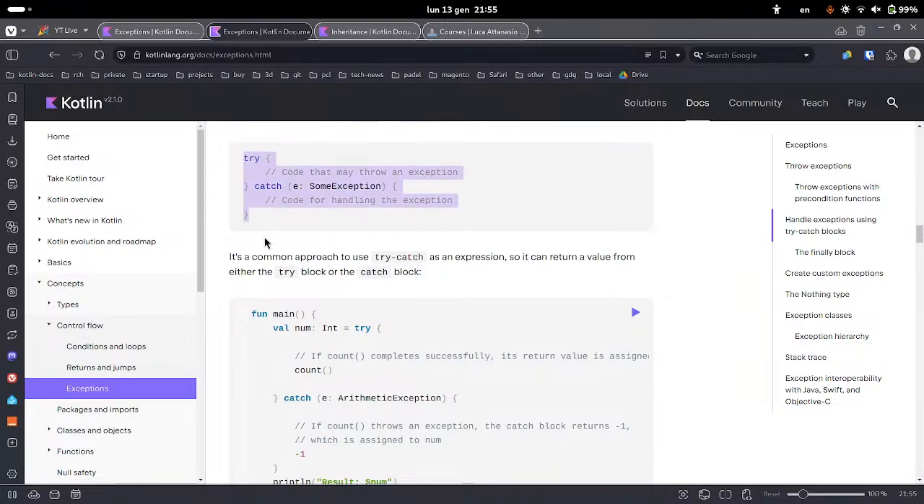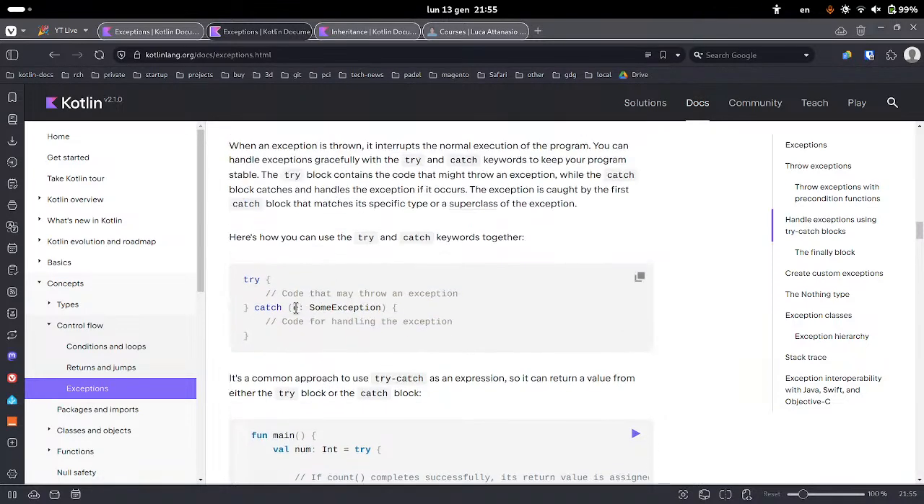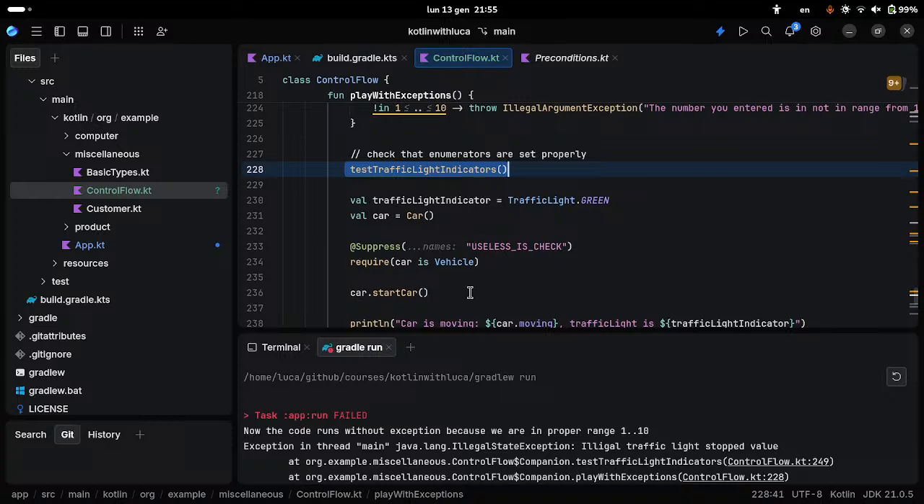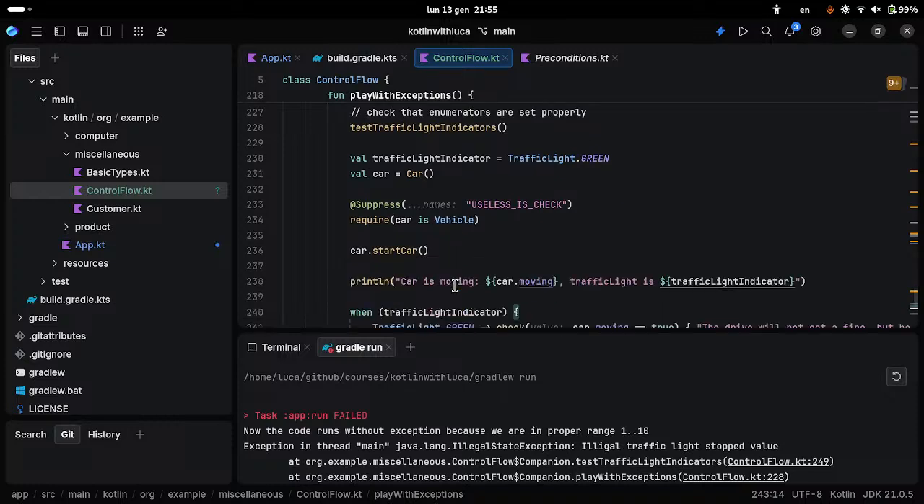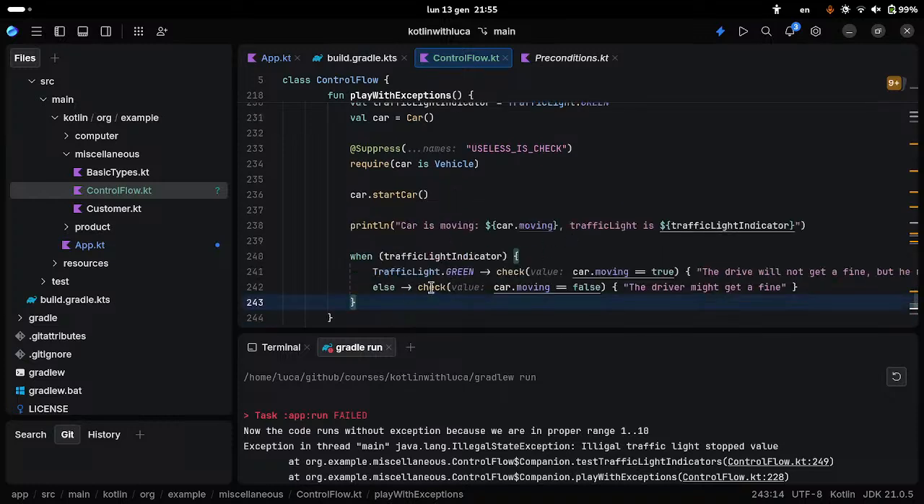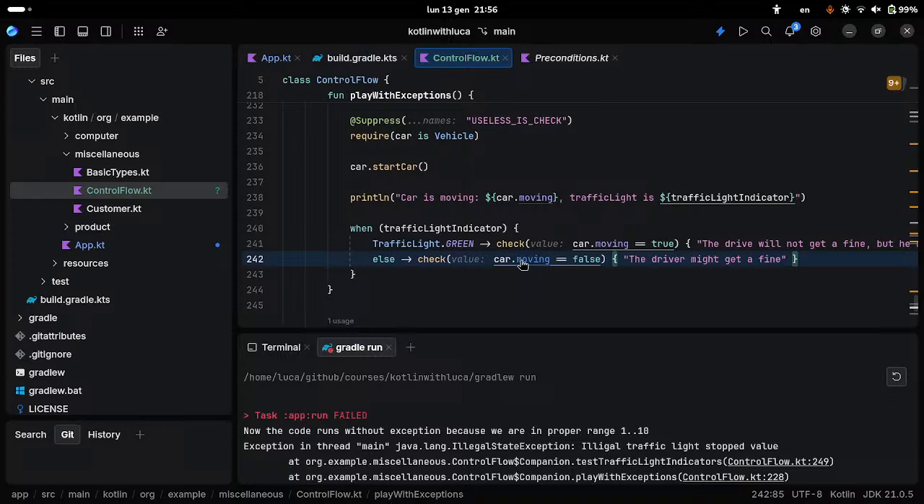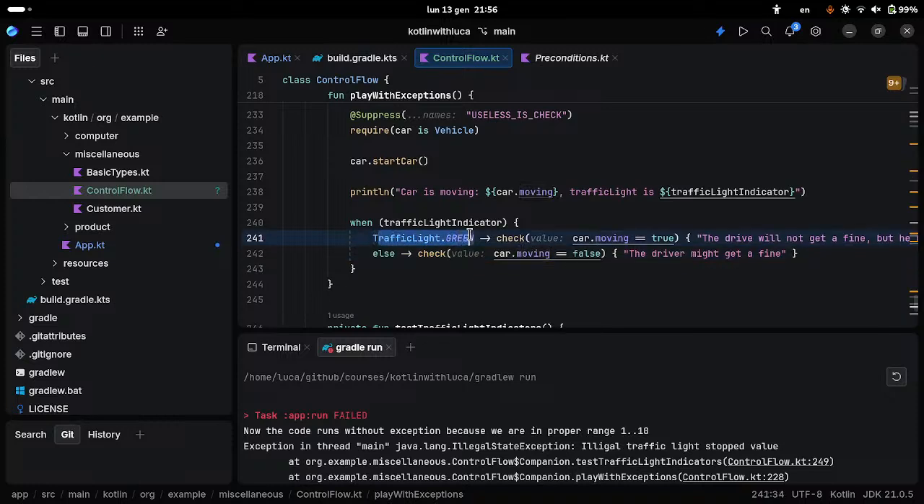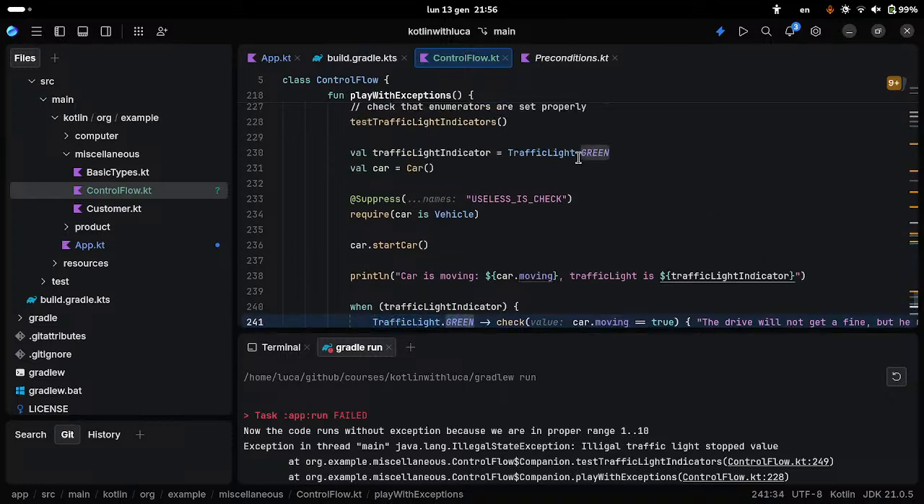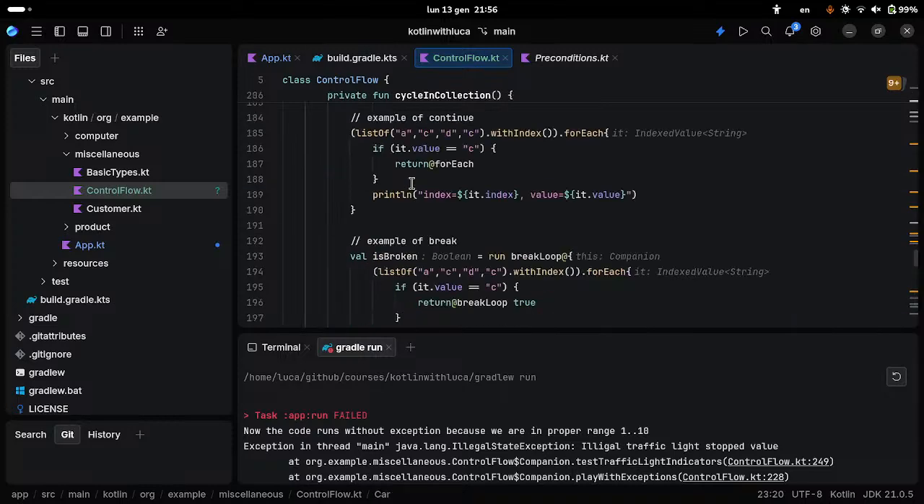So you can also, as you see here, specify the super type of the exception. So let's say that we have an exception here, because the driver might get a fine because he is moving with a traffic light that is not green. So let's put ourselves in this condition.